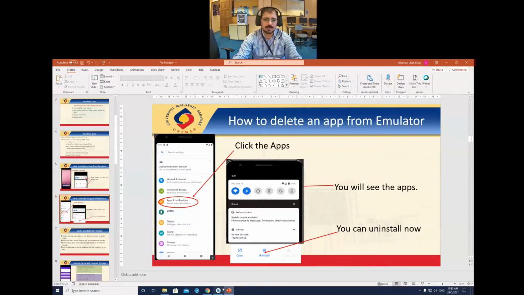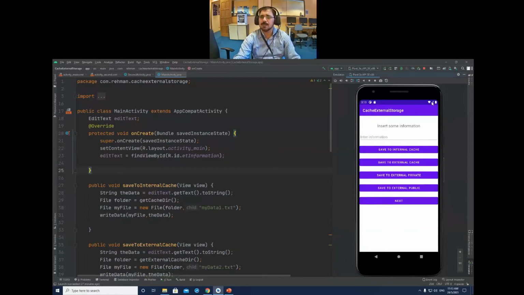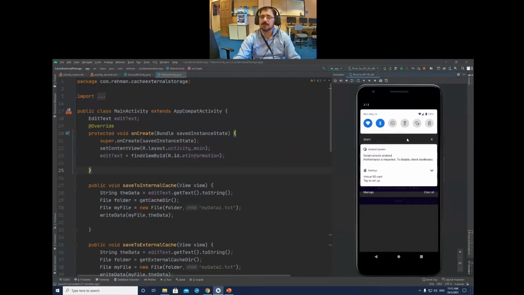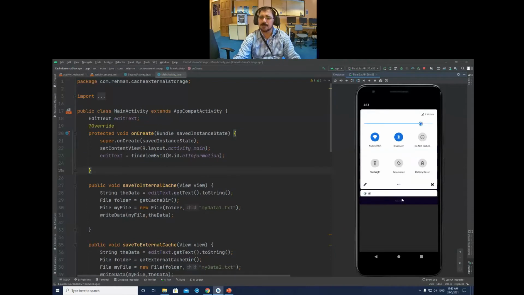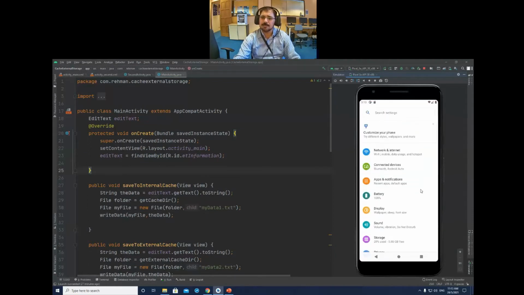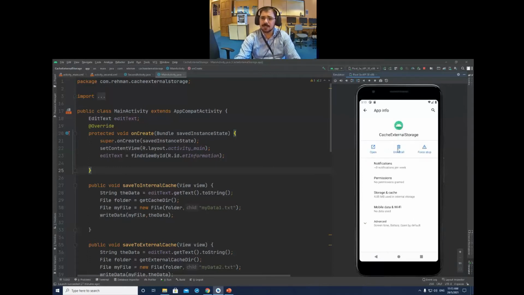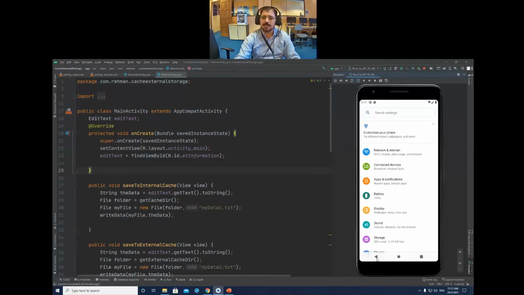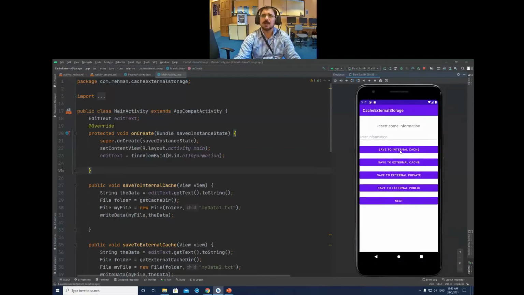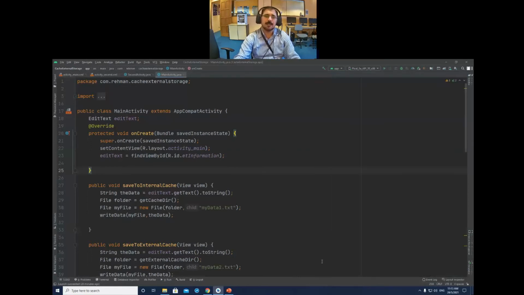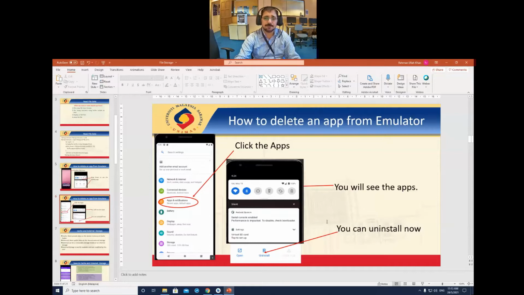I think it should be easier, not difficult. Let me show you here. If you click this one, you will get this, and when you drag this down, you will get this setting. Here when you click apps, you will get all the applications. The recent one, I just ran this application now, so it is already there. If you select that one, you will get the open, force stop, and uninstall options, and then you can uninstall. Sometimes we need to uninstall, especially in inter-process communication. We need to uninstall some applications if they are already installed. So sometimes we need this.